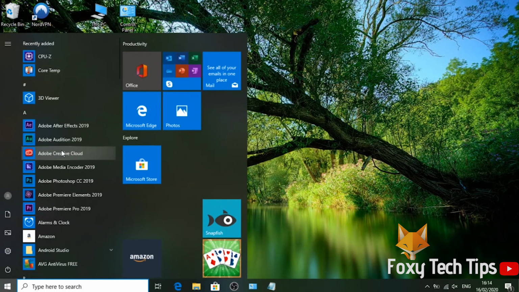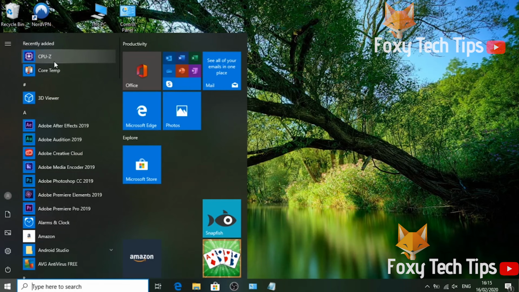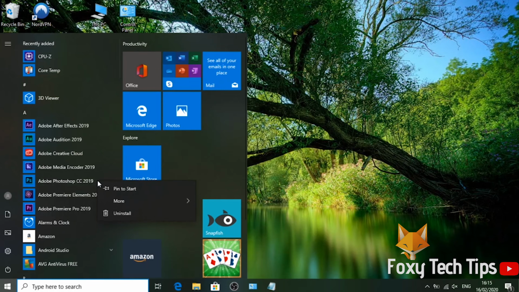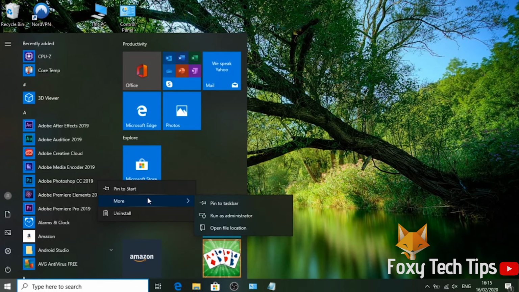Start by opening up the Start menu. Get there by clicking it at the left-hand corner of the screen or by tapping the Windows key on your keyboard. Scroll through your apps here to find the one you want to create the shortcut of, and then right-click it. From the pop-up menu here, click on More and then select Open File Location.